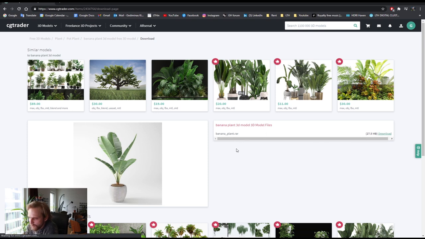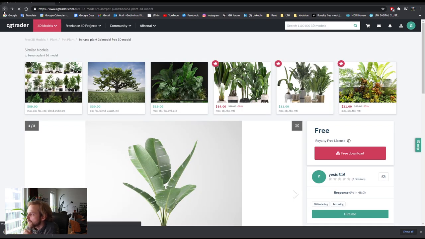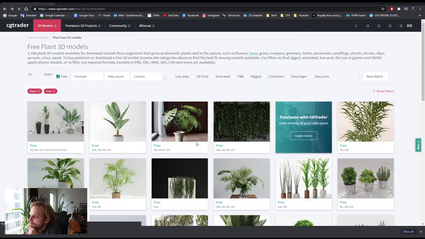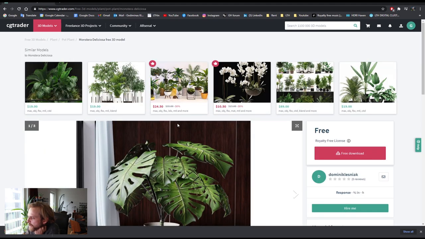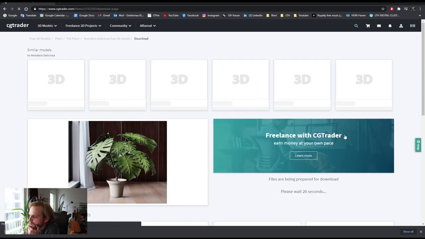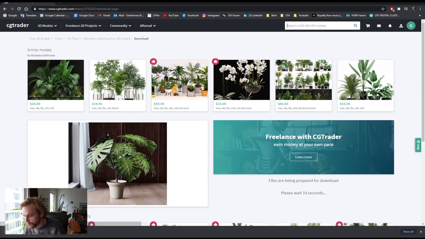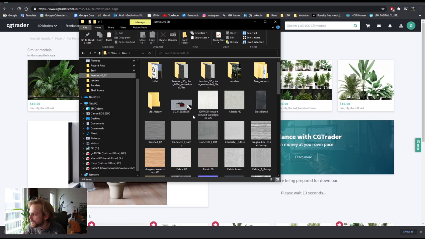Zip file, that's fine. We download it. While we're downloading it, I will get, come on, I will get this one as well. This looks like a beautiful plant. Maybe the quality of it is not that great, but the plant itself is wonderful, so might as well, right? I really like plants. I'll just copy that.